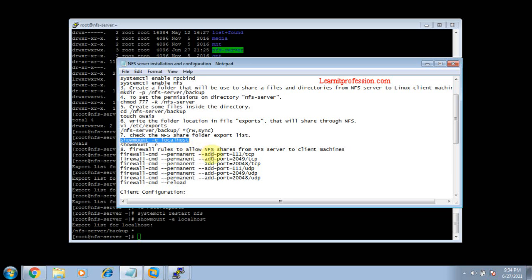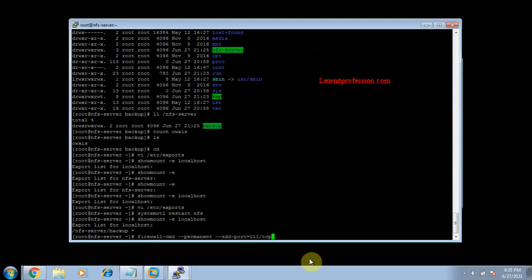Apply the firewall rules that will allow the NFS shares from the client machine. Here I'm just copying the firewall rules. You just type it. The ports are 111, 2049, 2004 TCP and 111, 2049, 2004 UDP that will allow the NFS shares from server to client machine. It means the client can access the NFS shares if this firewall rule is added on the server machine. So just copy and paste.